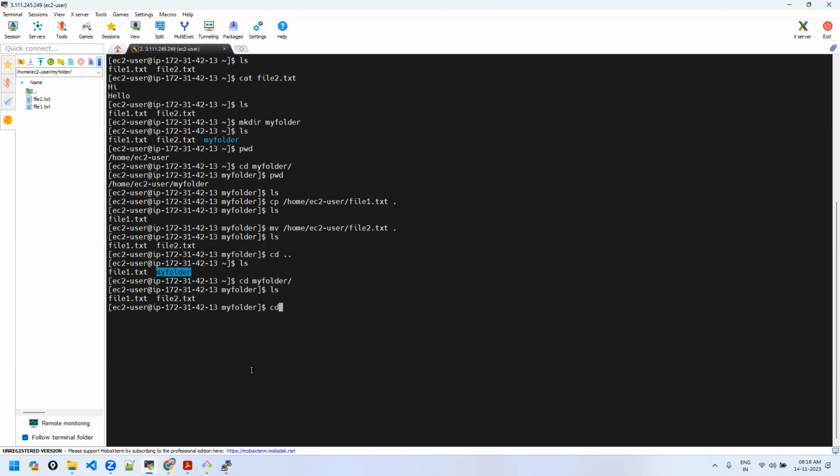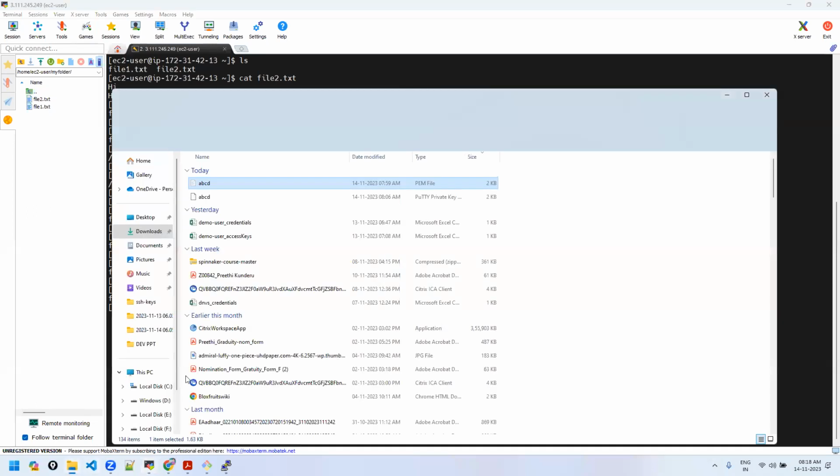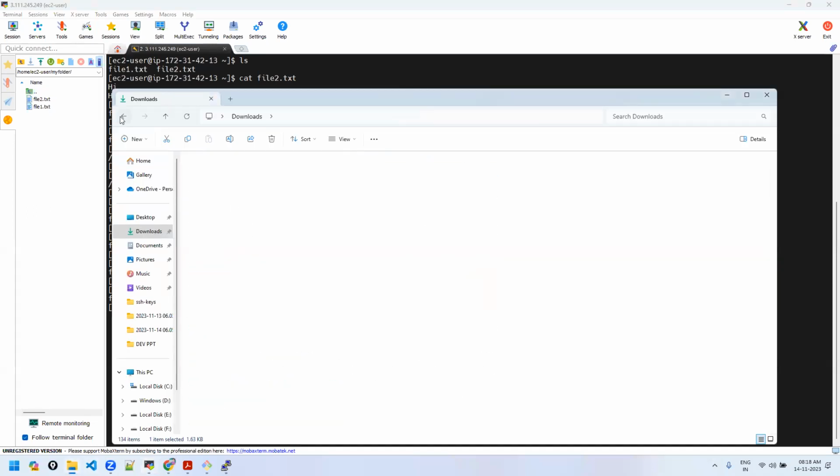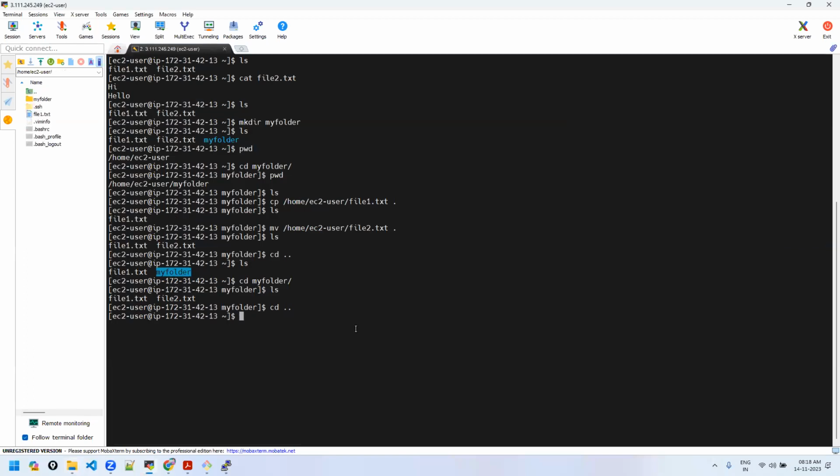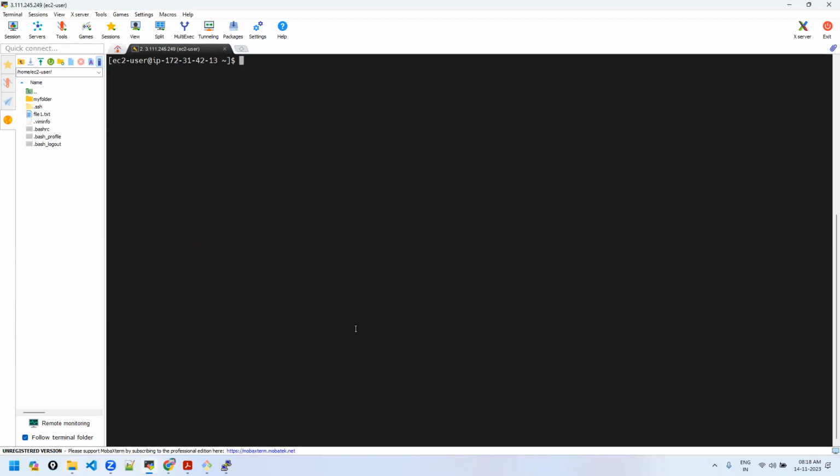And if you want to go one level back, like in the folders in Windows Explorer, you go back, one level up. That's what cd dot dot is. So again, I am here in the /home/ec2-user path.